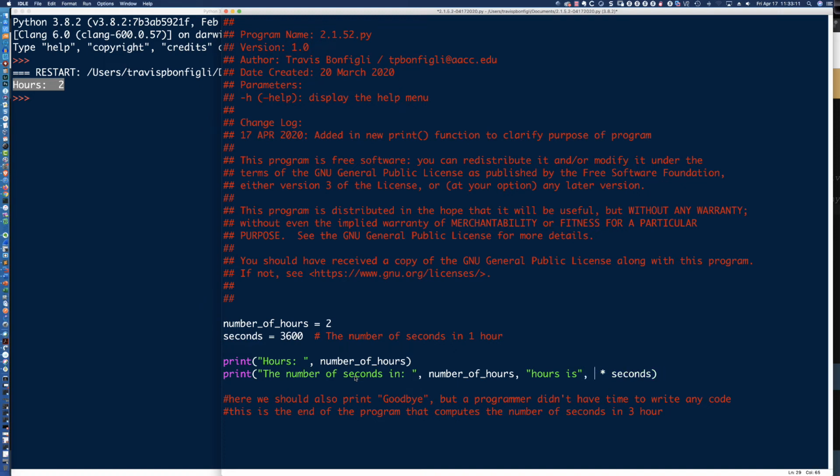Now, remember, that didn't make much sense. So we'll put down number of hours, number underscore hours, just double checking here. All right, so now this is a little more self-commenting. The number of seconds in, and then we're going to print out whatever value we have hard-coded in here, the integer value for hours, and then hours is, and then we're going to print out the number of hours times 3,600.